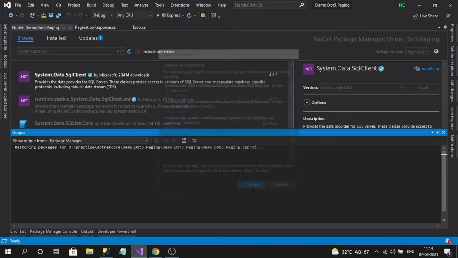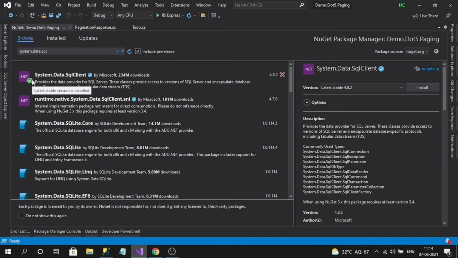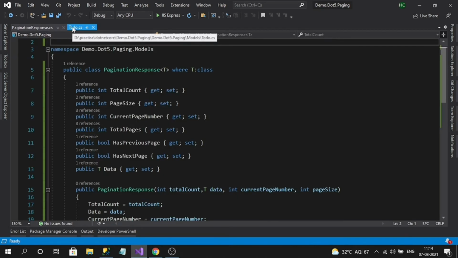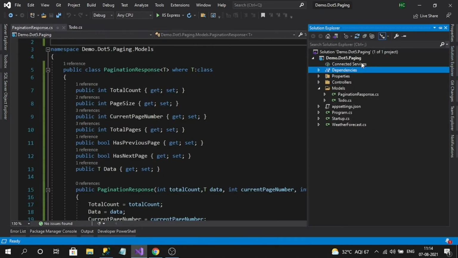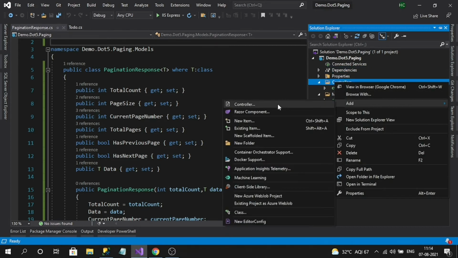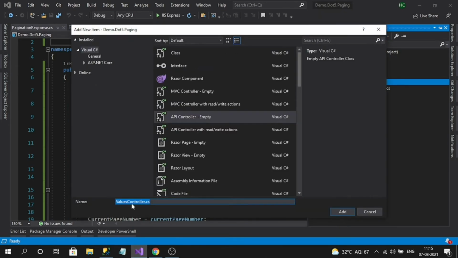Okay, so here you can see a green tick mark that represents the package installed successfully. Okay, so now let's create our sample controller, like a ToDos controller. Okay, I want to have an empty controller and I will name it ToDo.